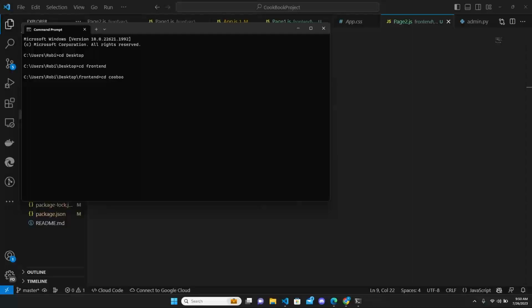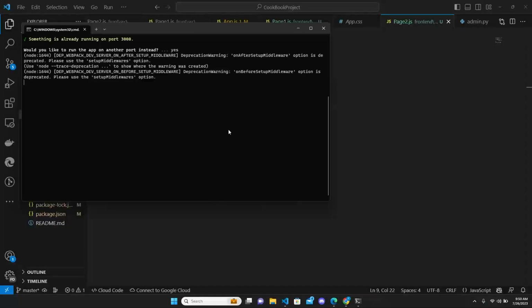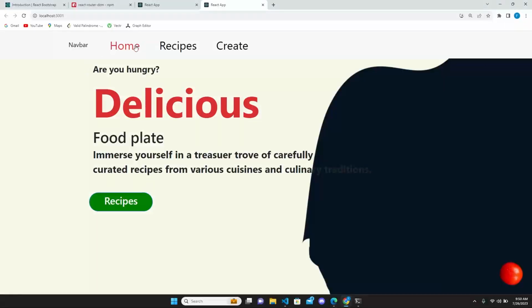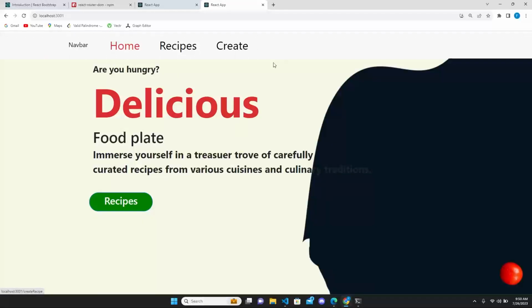Cookbook, go to the Frontend, npm start. So I want to restart the server from this folder. We want to make the possibility to create this navbar, which is going to be represented everywhere in the recipes, in the create, in the home. So this navbar will be everywhere.